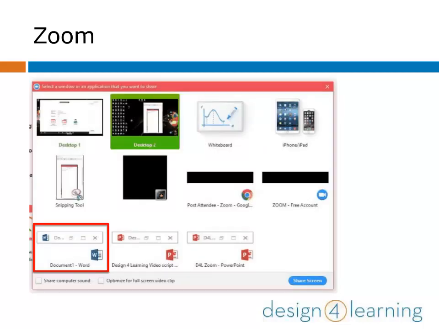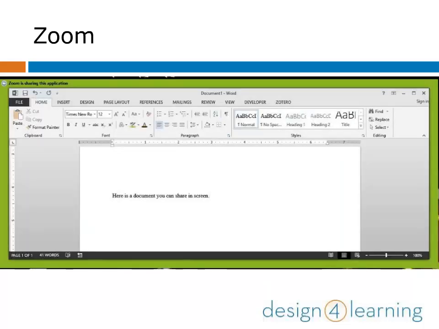What if you wanted to share a document that you already had open on your computer? You simply need to select the document from the list of options in the Share Screen dialog box. Your document pops up just like this. You should note that this is not file sharing, but simply showing your document as you work on it. It'll have the big green frame around it as you type.